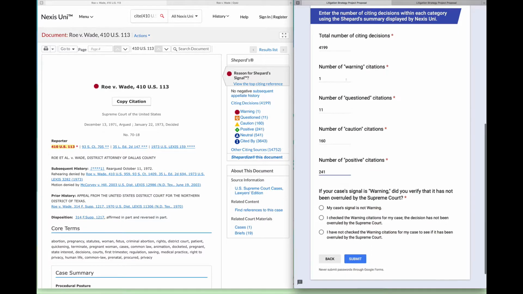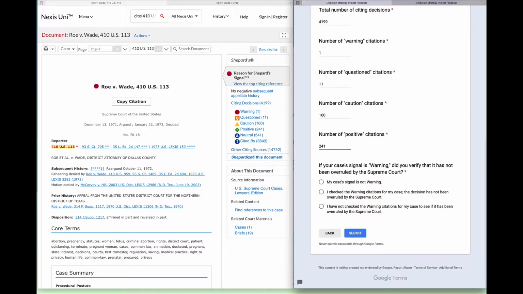So the last question on the form says, if your case's signal is warning, did you verify that it hasn't been overruled by the Supreme Court? So if you have picked a case that has a signal other than a warning signal, you can just say my case's signal is not warning and move on to submit the form. But if your case has a warning signal, you do need to check that the part of the case that you want to focus on hasn't already been overruled. And so the way that you do that is review the warning citations.